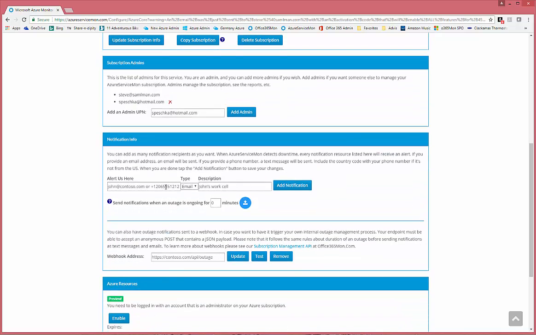Down here, we can add the email addresses or phone numbers that we want to receive notifications when there's an outage. So again, we can add a phone number, we can add an email address, and that's all there really is to do to get this started.